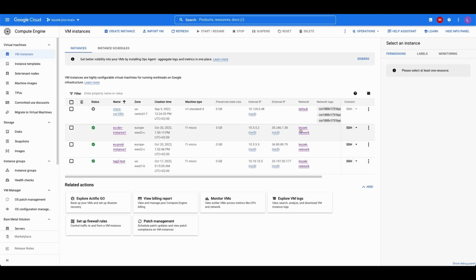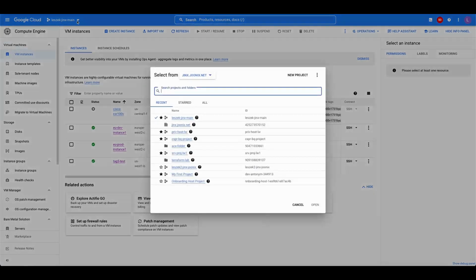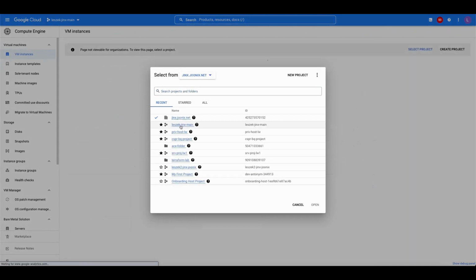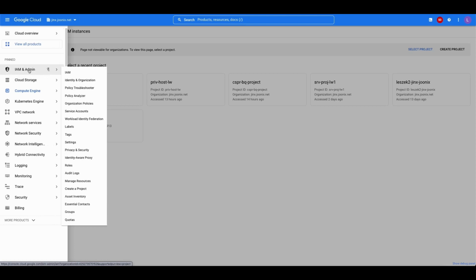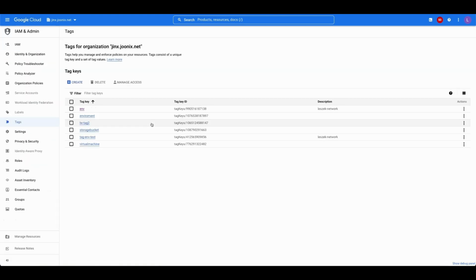As you can see, both are in the same VPC network, and they have IP addresses and external IP addresses assigned as well, but external IP addresses are not important at this stage. To take a look at tag configuration, we're going to move to org level configuration, and under it we're going to move to IAM and then go to our tags.